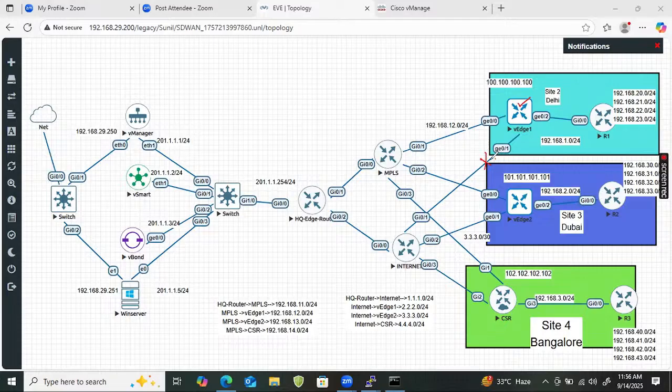VH1, bridge internet is down. And VH2, MPLS connection is down. VH1 bridge internet down, or VH2 MPLS connection is down. Tell me one thing, Sunil, between the VH1 and VH2, is it possible we can make the IPsec tunnel?